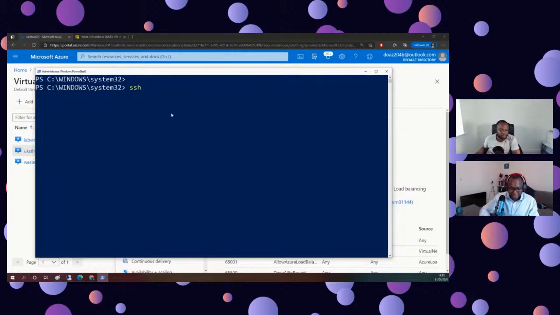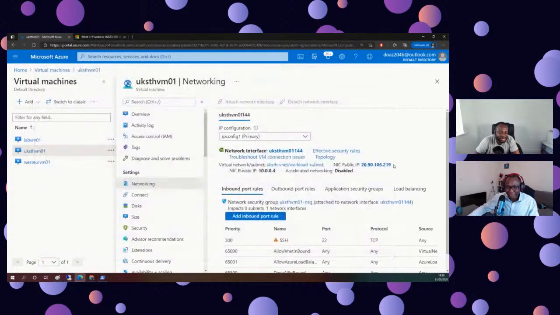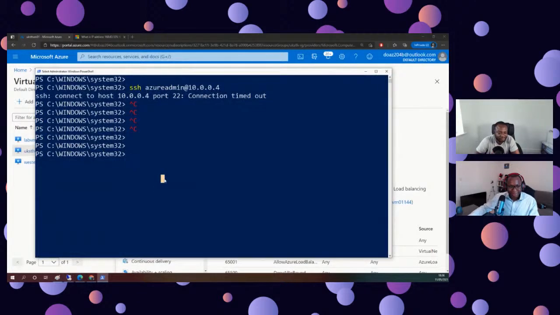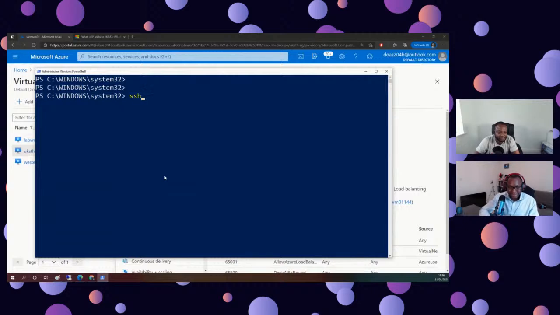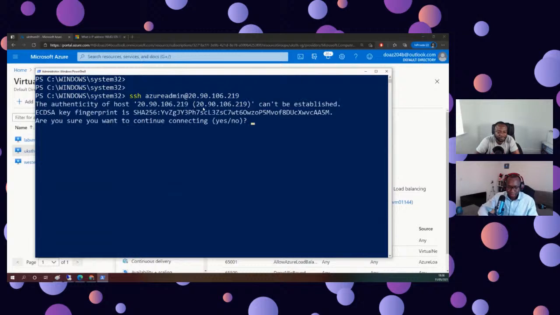So let's do SSH azureadmin and that. Oh, sorry. What am I doing? I'm putting the private IP address. Of course, it's not going to work. I need to connect to the public IP address. So let me go get the actual public IP address, clear the screen, and let's do that again. SSH azureadmin at that, and that should work now. So yes, and put in my password.